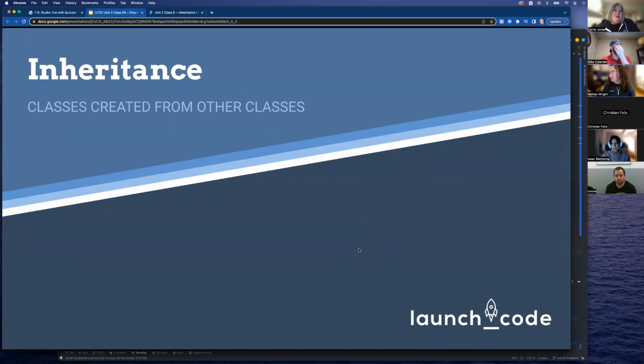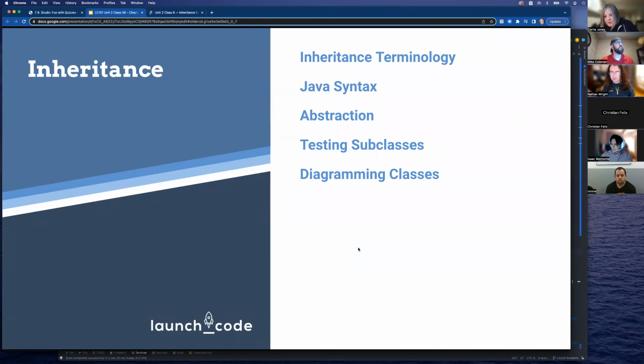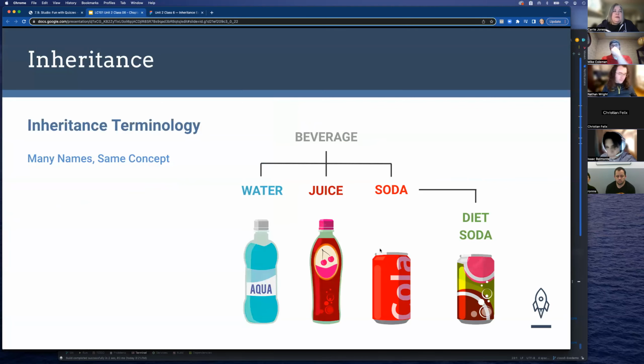So inheritance, we are talking about classes created from other classes. This topic is not new to you because we did discuss it in the JavaScript unit. But we are going to look at it from a Java point of view. And as you can imagine, it's a little more involved. Okay, so we'll talk about some terminology, look at some specific syntax with Java. We'll talk about abstraction and how and when you would want to designate an abstract class and an abstract method. Talk about unit testing with subclasses, and then diagramming classes, which is something that you will be doing for Studio tonight. So let's get into this.